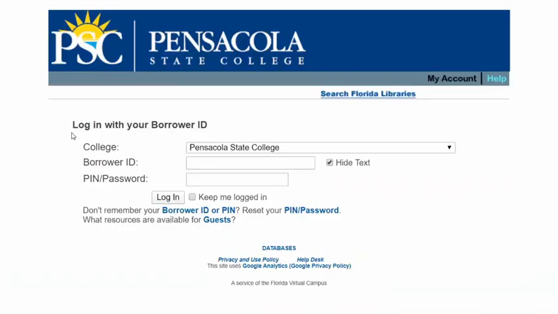You'll be asked to enter your borrower ID and PIN or password. Your borrower ID is your library card number beginning with 25101. It's a 14-digit number found at the bottom of your student ID or in your spyglass underneath FLA State Library card number. Your PIN or password will be the last 4 digits of your social security number.